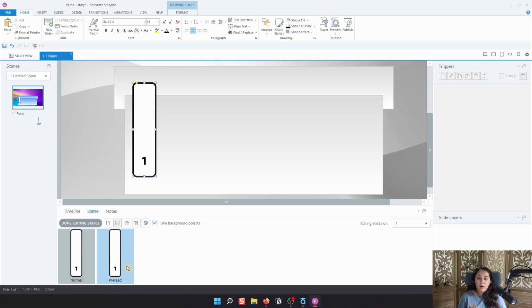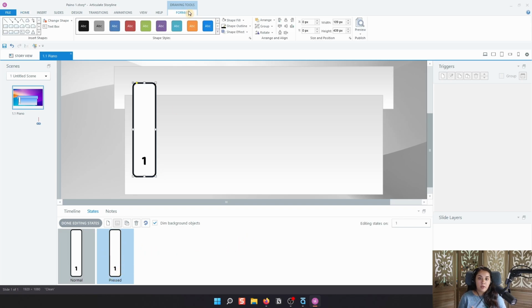So right now we're on the pressed state, so we're going to go to Format, and we're going to change the fill to a different color. So I'm going to change it to, this blue is fine.